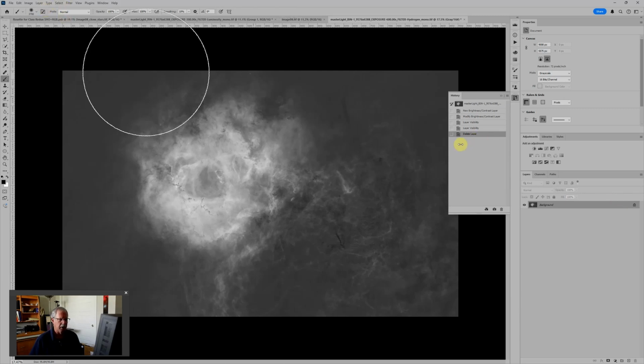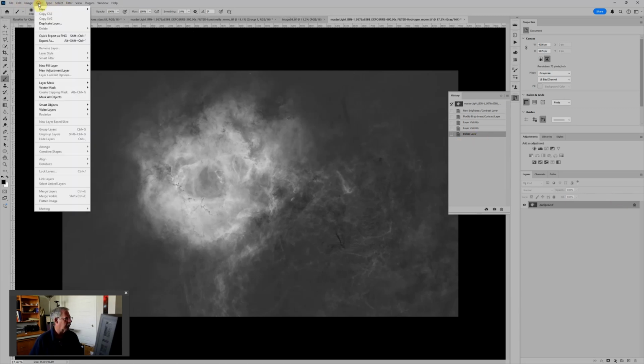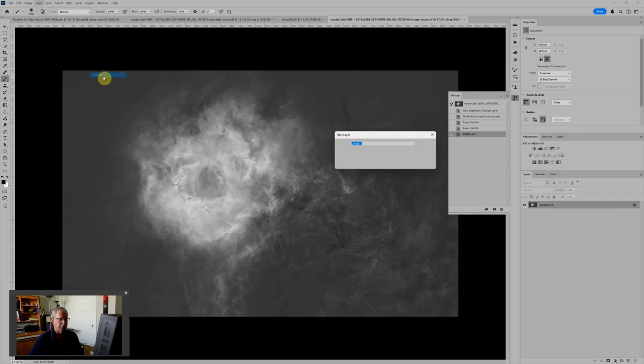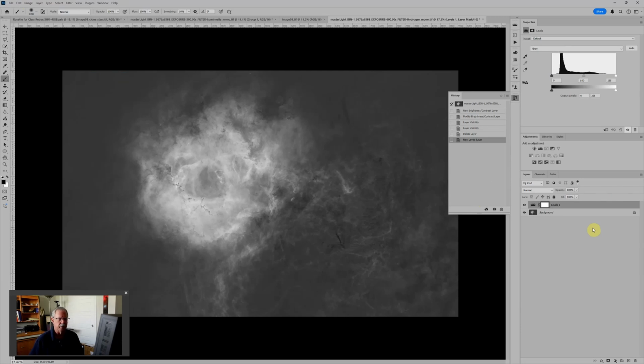different adjustment layer. I'm going to go to Layer, New Adjustment Layer, Levels. And I use levels a lot for brightness and contrast. Some people like to use curves, which is a more exotic form of levels. Most of the time, levels will work just fine. The advantage of levels, it's a bit like the histogram transformation tool in PixInsight, if you're familiar with that.